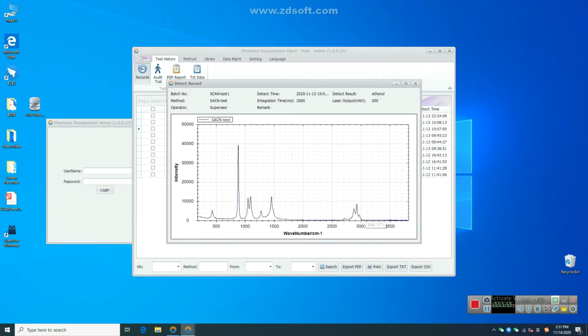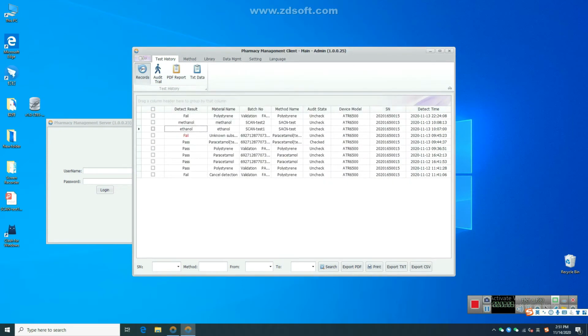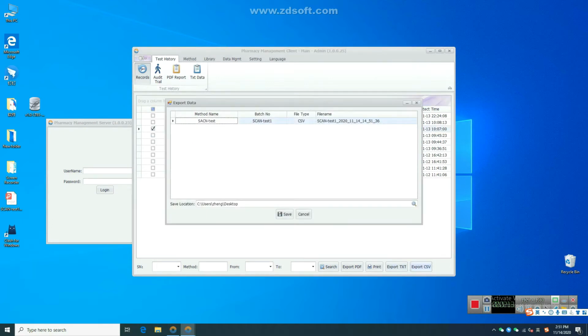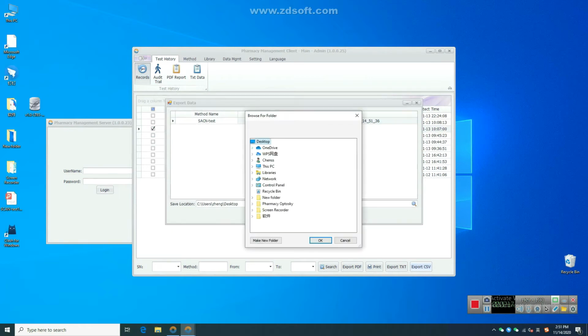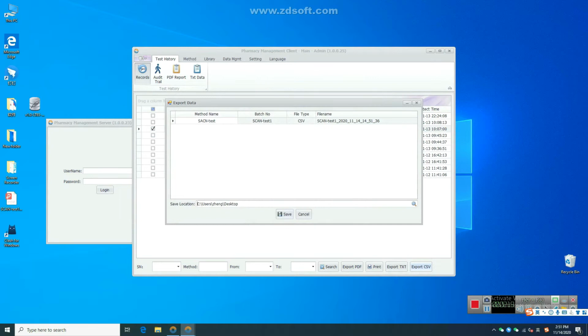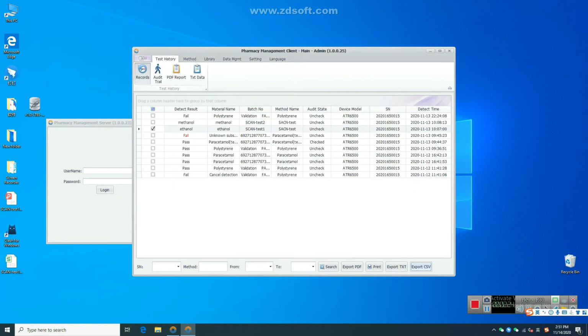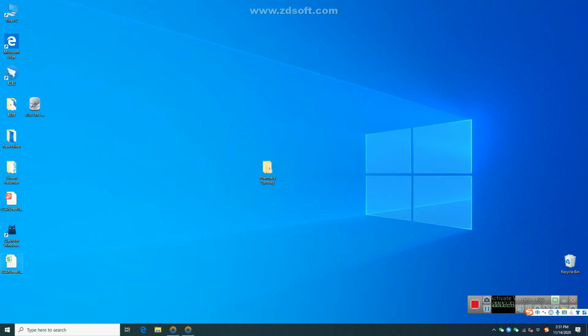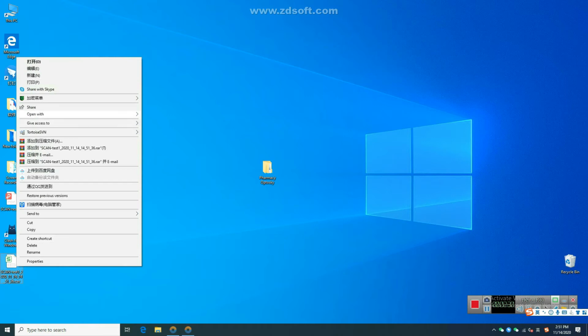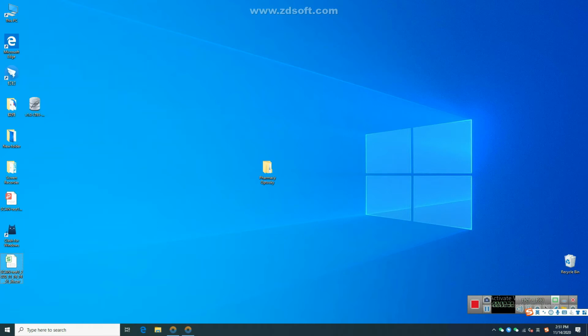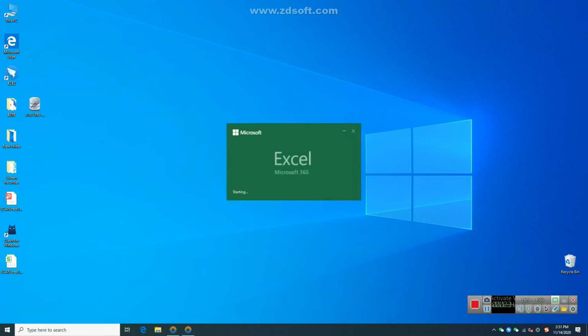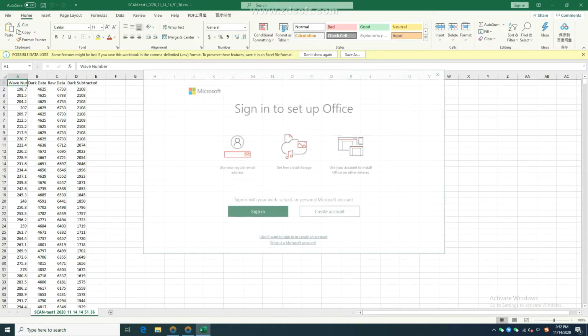And here you can click the records. Double click this record, and you can see the spectrum here. You can also double click it to save this scan test method to the folder path, and you can successfully save it on the computer desktop or the folder path.